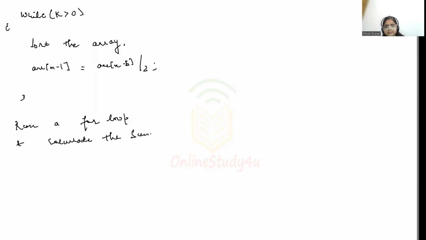Okay, so what I can do, I can write array of n minus 1 by 2. I am dividing it by 2 every time, correct? And after performing it k times, I can run a for loop and calculate the sum. What does this mean?